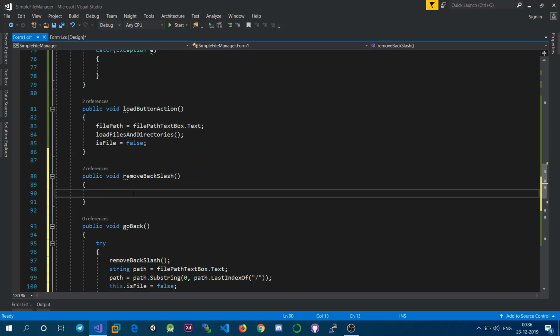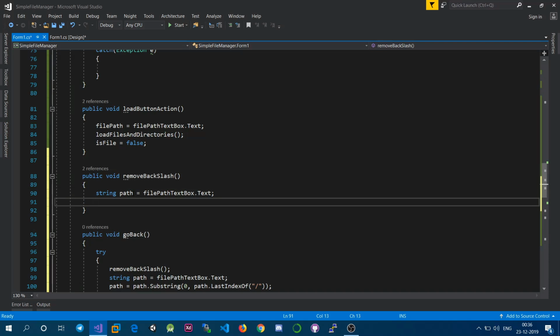so now how we are gonna remove the slash. It's pretty simple. You don't have to do much over here, like string path is equals file path text box dot text. This will be the path, as you know. So if the path dot last index of slash, that is, if it has a slash at the end, the index of the slash will be equal to the path dot length minus 1.